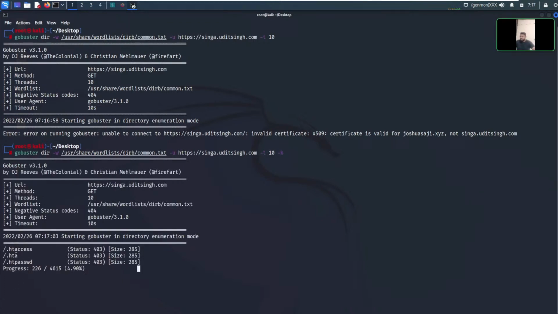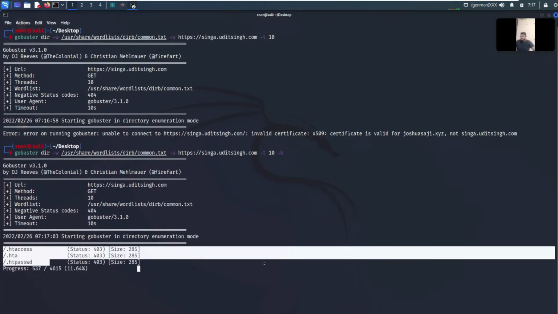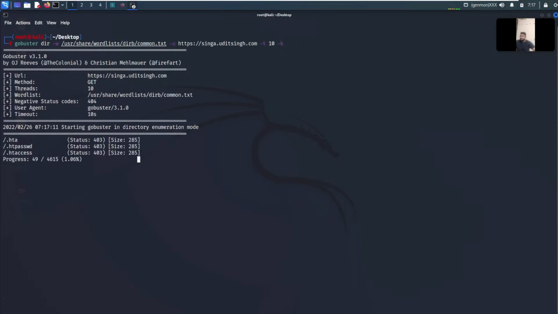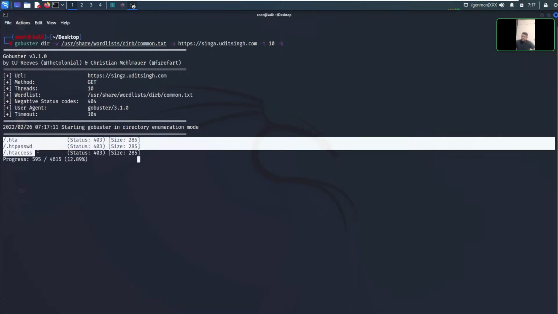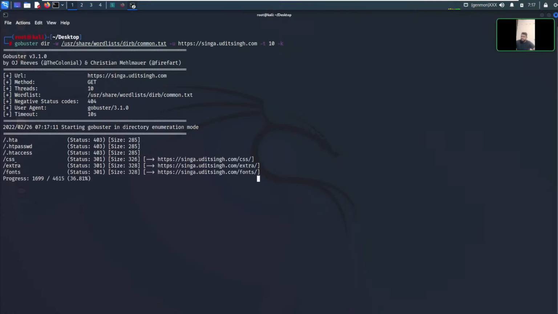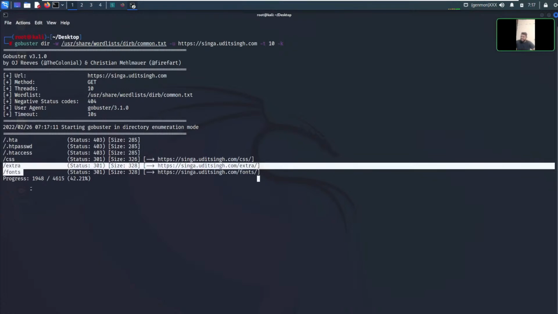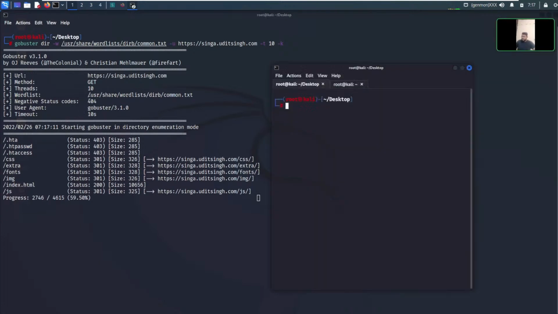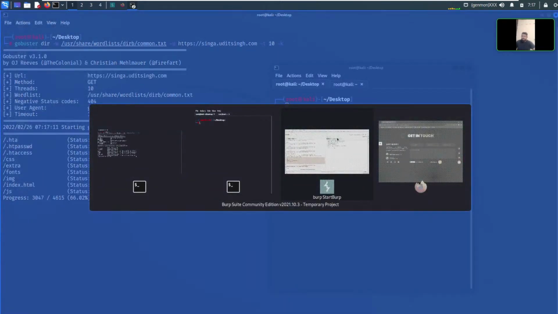Here you see these are the files that are already there in the server. Let me just cancel this, clear this, and run it again. Yeah, and we get ahead with this. We'll have to wait for a bit to complete it. There are around 4.6 thousand entries in this specific word list. The first folders that we found are css, extra, fonts, image, index, js. Let's go look at the image part. Let's see if anything is there.